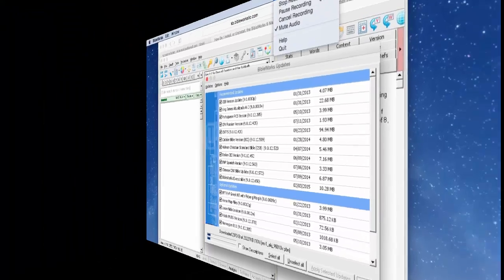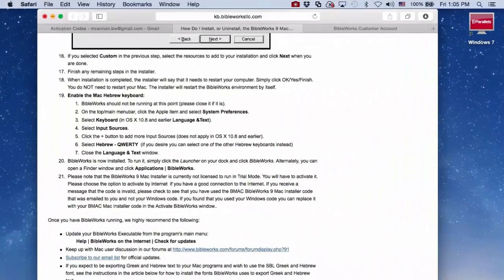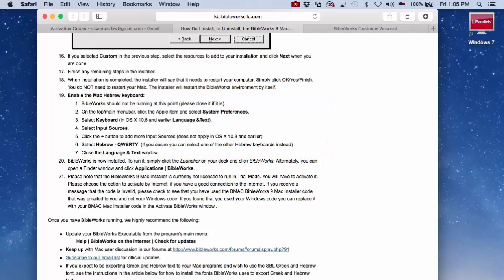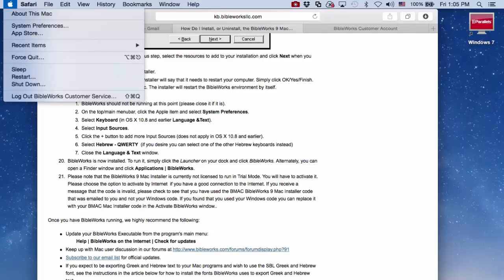Now that you've updated BibleWorks, there's still a few steps in the installation that you'll want to complete. If you'll be typing in Hebrew in the BibleWorks editor, you should enable the Mac Hebrew keyboard. BibleWorks should not be running at this point, so please close it if it is. On the top main menu bar, click the Apple item and then select System Preferences.